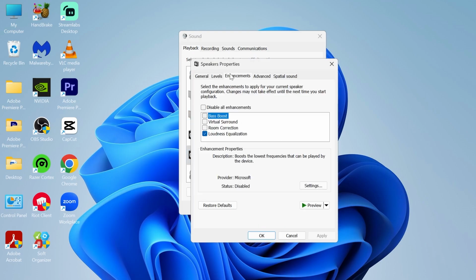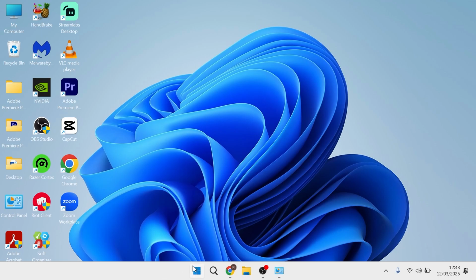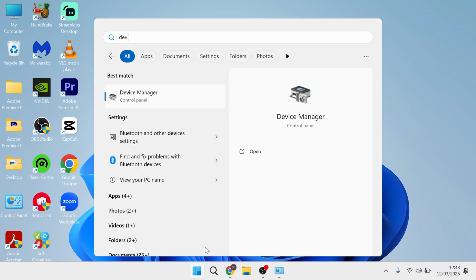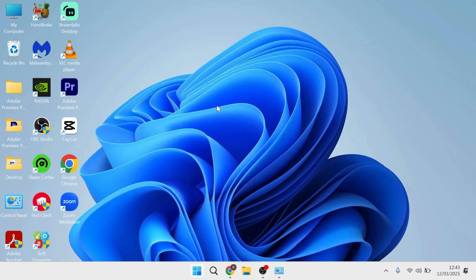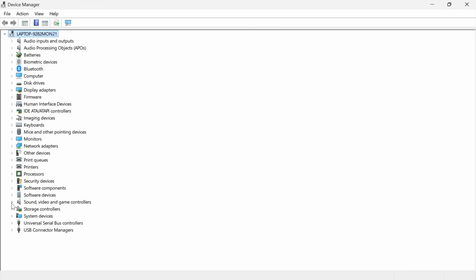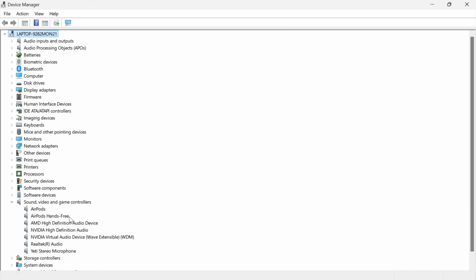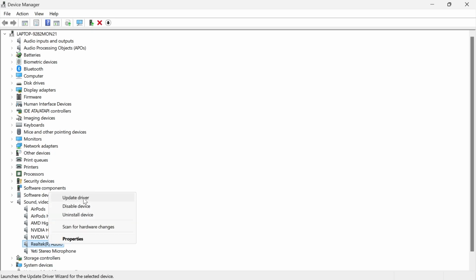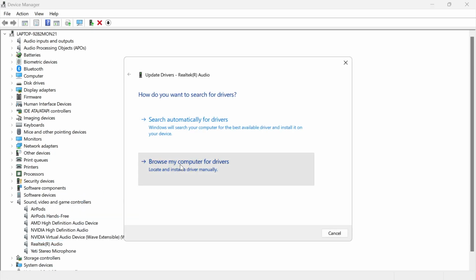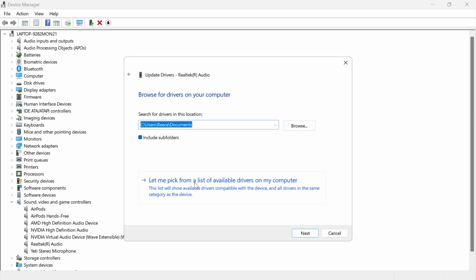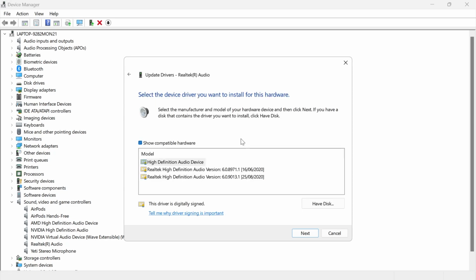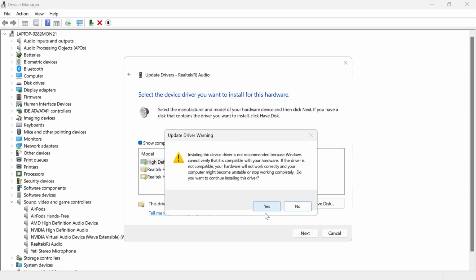So if you don't see the Enhancements tab at the top here, then what you'll need to do is head over to the Start menu on your computer, search for Device Manager and click on this. From the list of options, expand Sound, Video and Game Controllers, and then you need to right click on the Realtek audio device. Click on Update Driver, press Browse My Computer for drivers, and select Let me pick from a list of available drivers on my computer. Make sure to select this one here, High Definition Audio Device, go and press Next, and then you can just go and press Yes again.